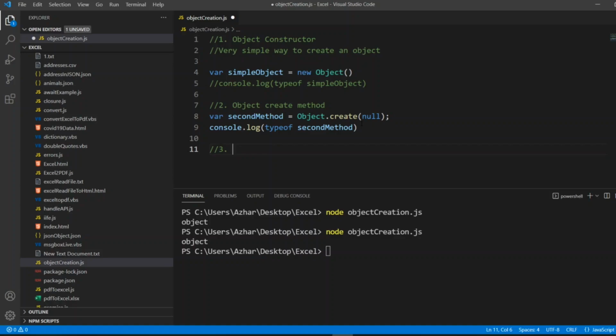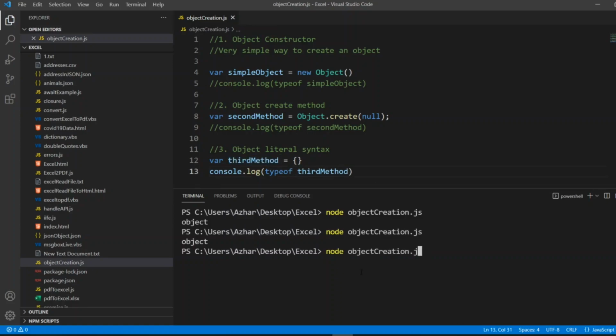So object literal syntax. If you want to create an empty object as we have created here, var third method equal to open bracket, close bracket, and inside we write whatever we want. It is an object, but an empty object. So we can put a console log here and check the third method, whether it is an object or not. Before that, I'll clear the screen. So it is an object.